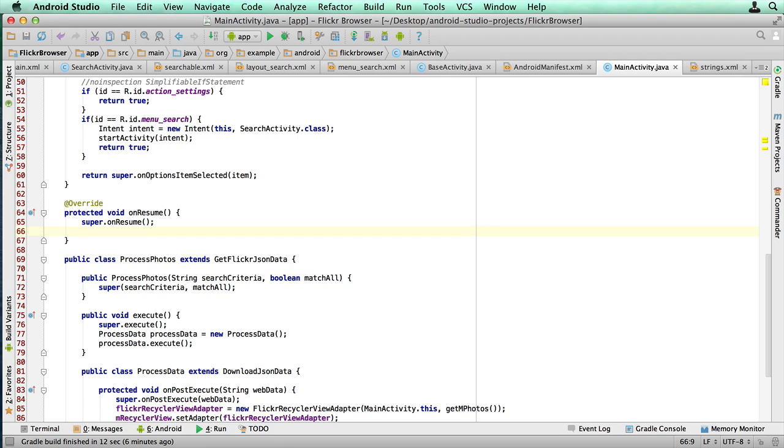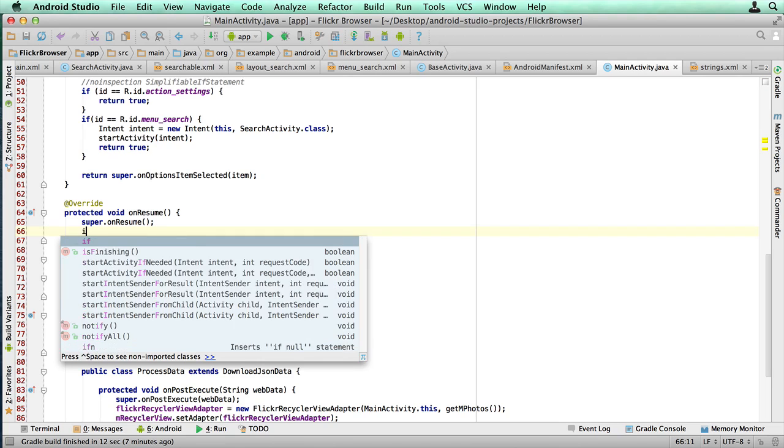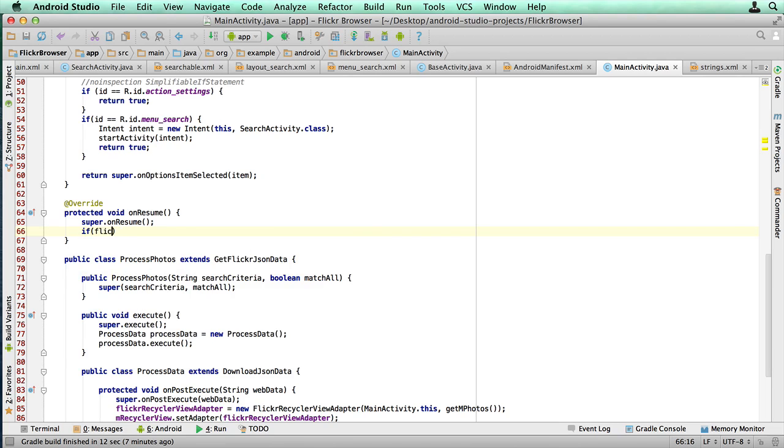Bearing in mind again that any time this activity is created, it's also going to call onResume. So this onResume is not only called when we're coming back from the search activity, it's also called at the time the main activity is invoked for the first time. So to do that, we're going to put if Flickr recycler view adapter is not equal to null.